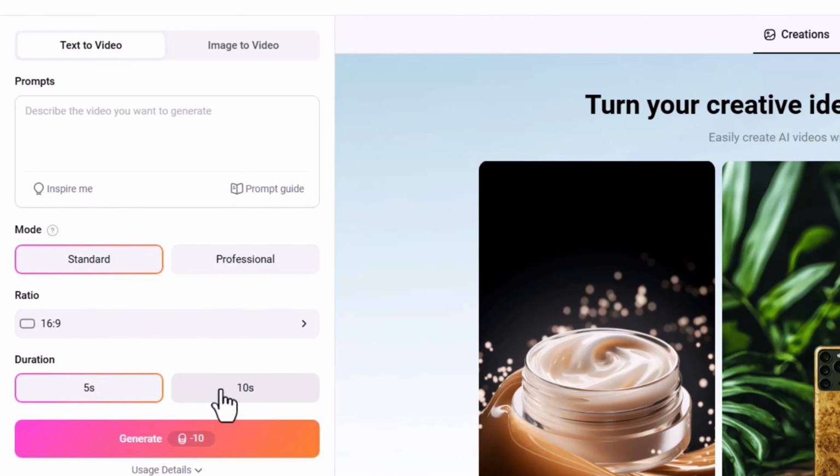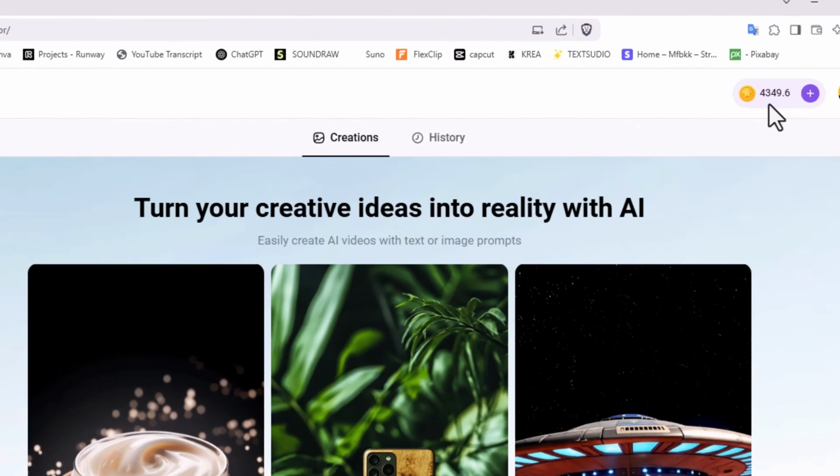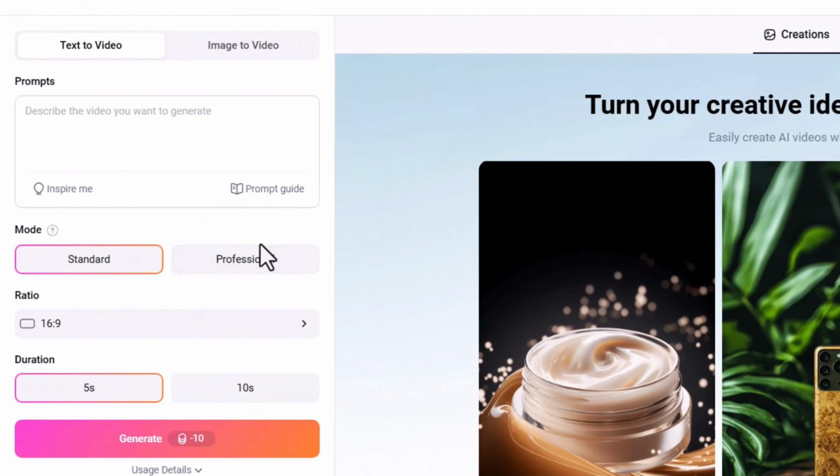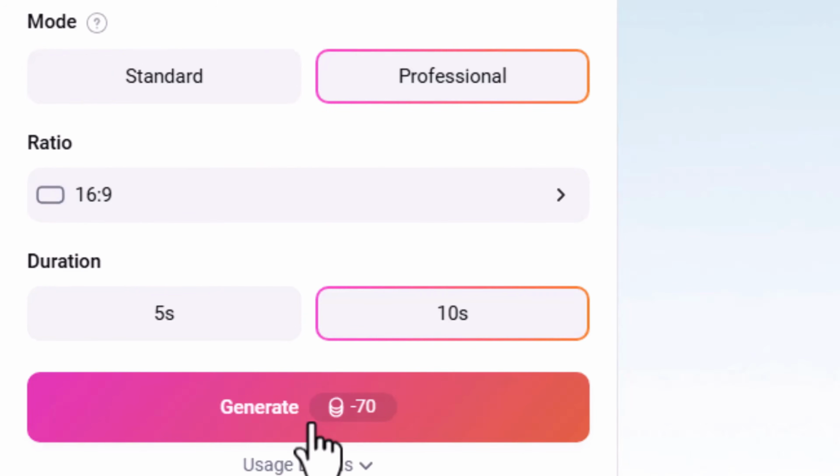Now this is a coin based operation system. In other words, you can use your coins. Over here I have my coins, and it tells me if I go for professional and 10 seconds I'm going to be using 70 coins. So let's do a real quick demo of what we can do.